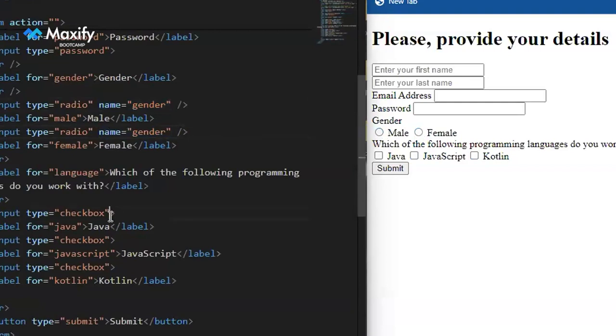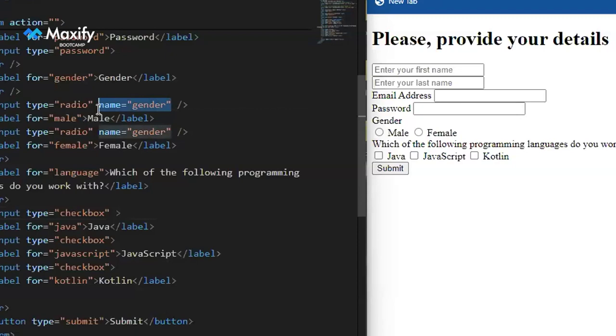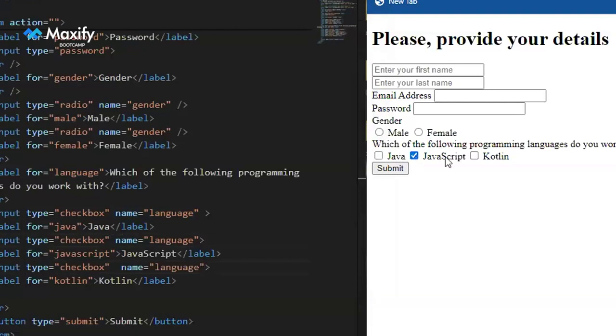So usually even this checkbox too, you can put a name. It's actually advisable for input to put a type, a name, and then a value. And that value is usually what is being sent to the server. But the name is telling the browser the family or the group. So for this Java, we can put a name. Let's call the name language, programming language. So this Java, JavaScript is also of the family of language. Kotlin is also of the family of language. So you get the gist.